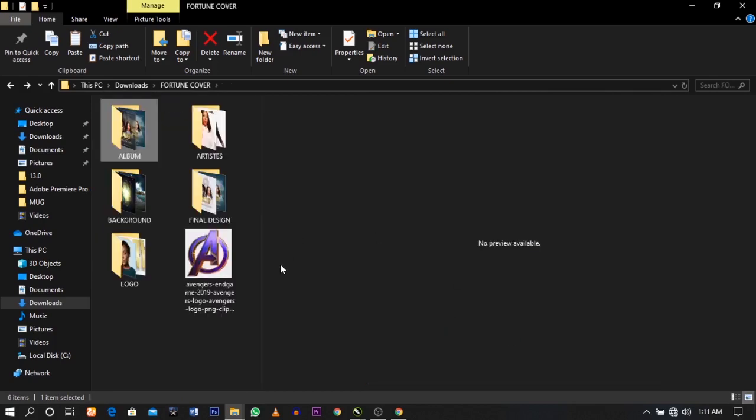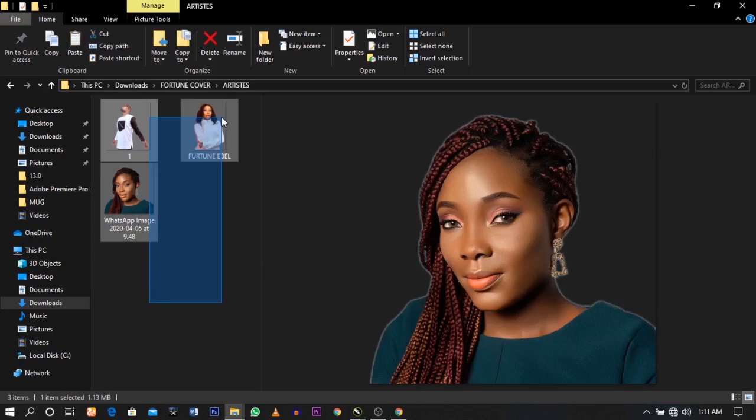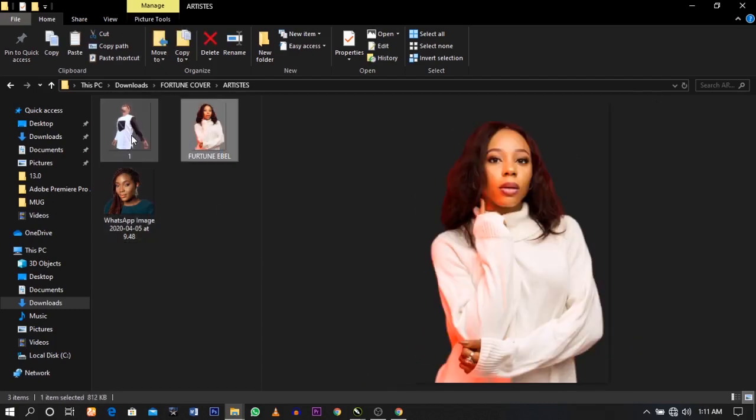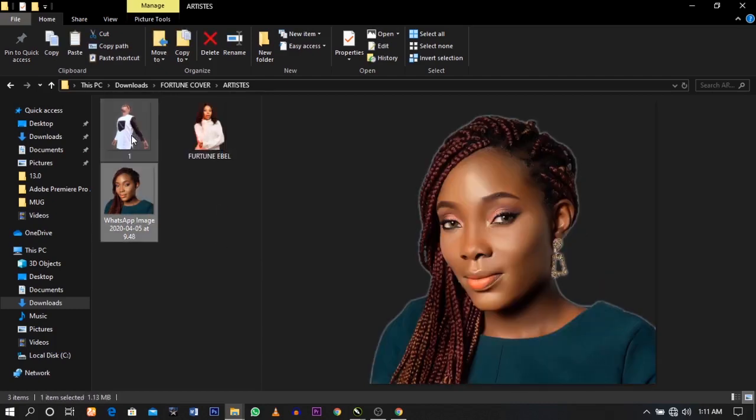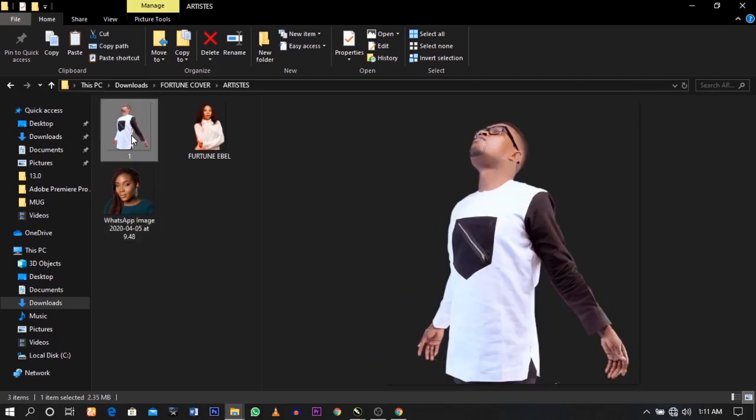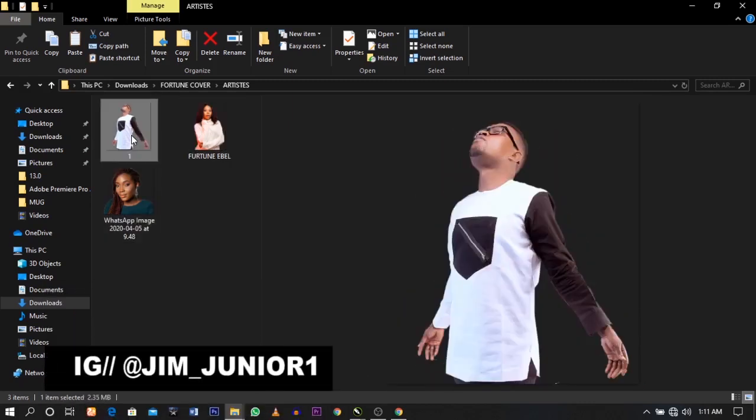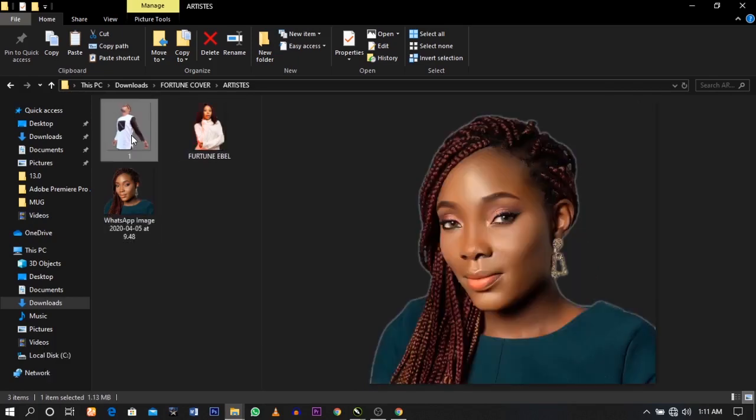So coming over here are the pictures which I'm going to use for this tutorial. I've actually removed the background in Photoshop, so I'm not going to repeat that in this tutorial. I'm not going to show you guys how I removed the background.